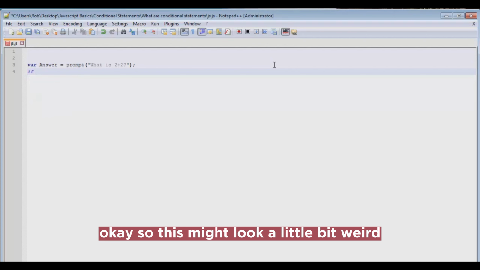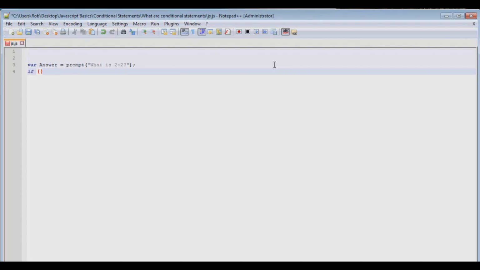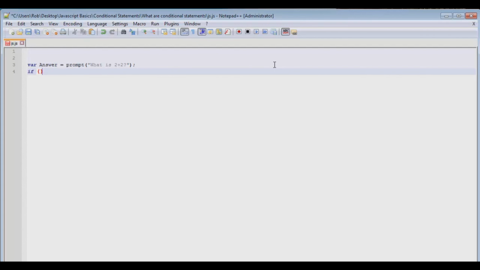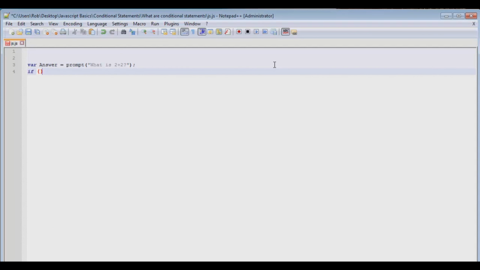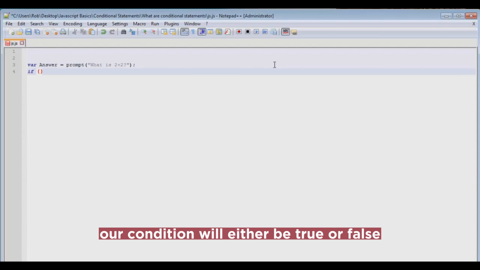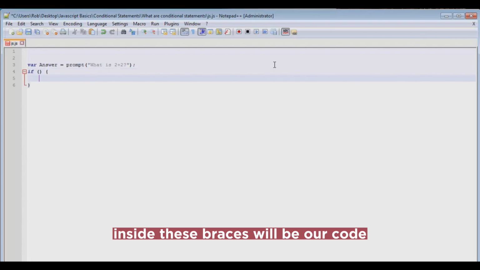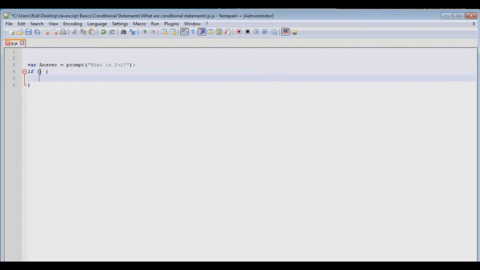Okay, so this might look a little bit weird, but don't worry. Once we walk through it, you will have a good solid understanding of what conditional statements are. Okay, so we have our if and some parentheses. Inside these parentheses is going to go our condition. Our condition will either be true or false. After our condition is a set of braces. Inside these braces will be our code if the conditional statement is true. This is also referred to as a coding block.